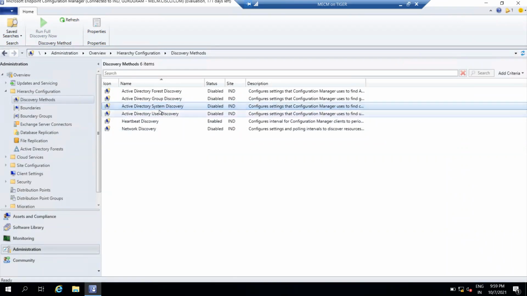So what is the use of Active Directory system discovery? It can discover devices from Active Directory, depending on how you have configured it. Like if you have configured it to discover devices from a particular OU, then it will discover devices only from that particular OU. So how can you configure it? Just right click on this and click on properties.